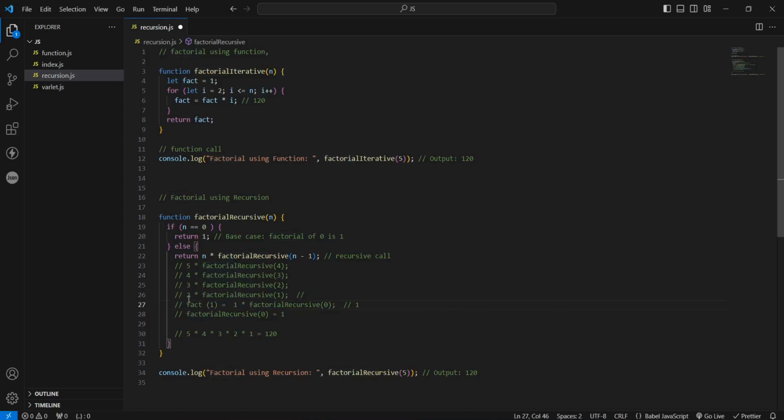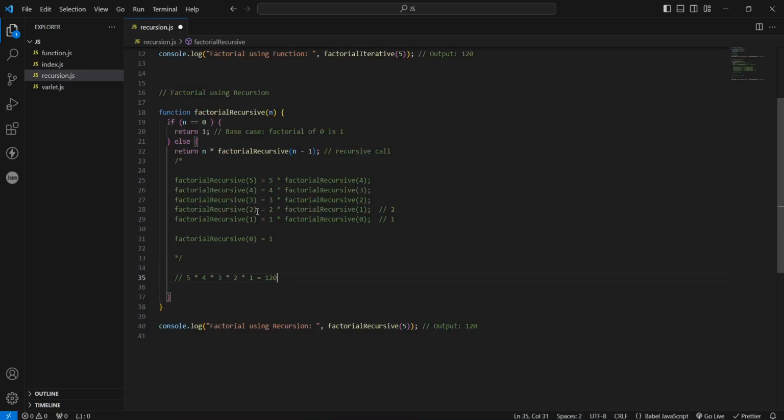So in this we are doing 2 into factorial recursive of 1. Now we have the value of factorial recursive of 1. Let me make this one, it would be much clearer to you guys. Now we have the value of factorial recursive as 1. So what we can do, 2 into 1, that we have 2 over here. In the same sense, it goes for the factorial recursive of, let me do that and I will let you know guys. Yeah, so now we are done with this.